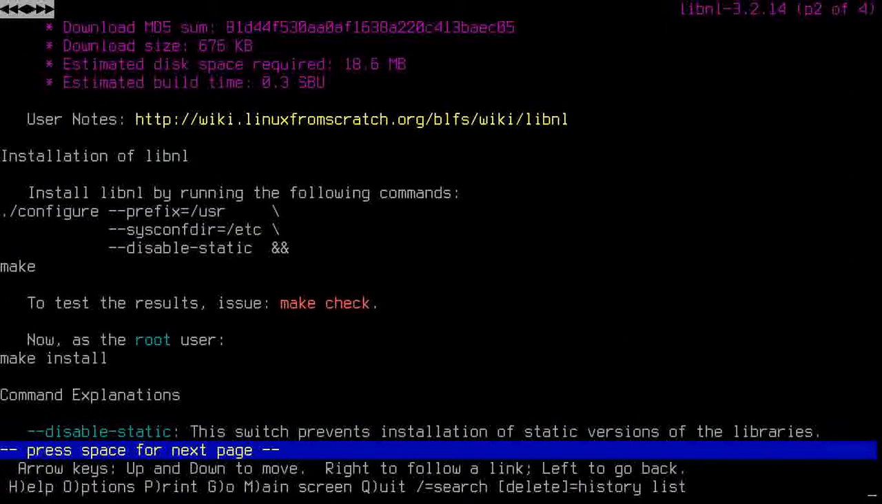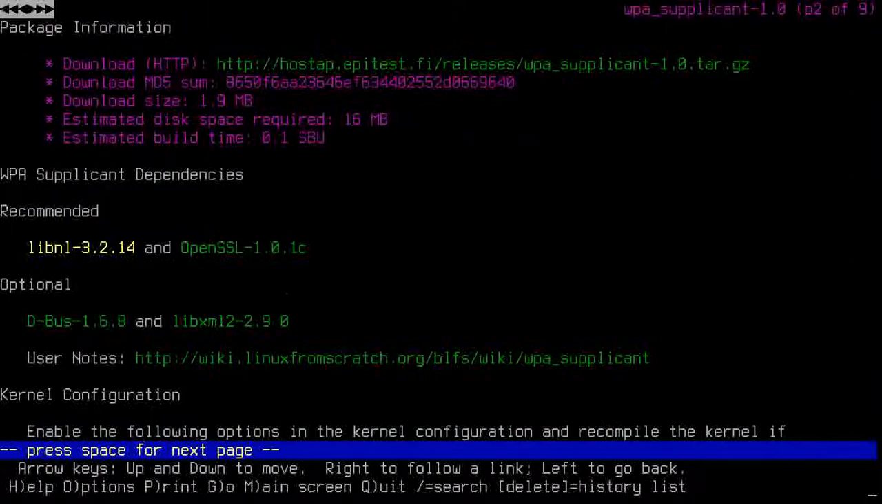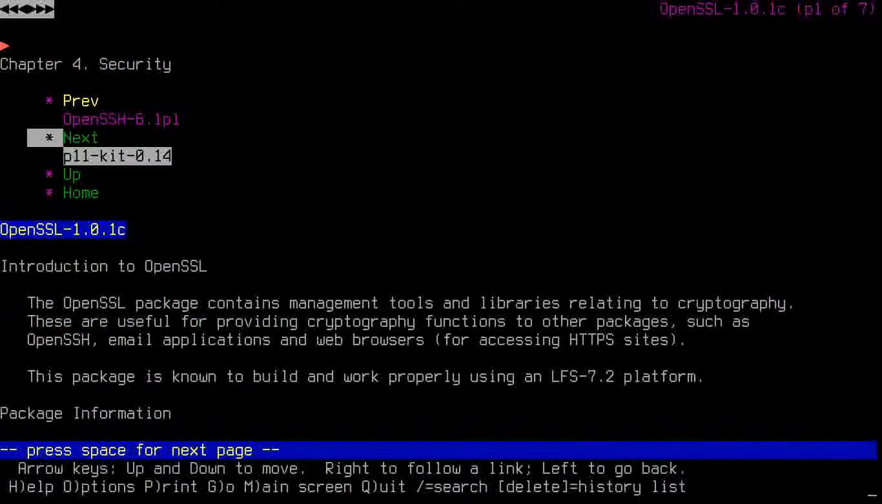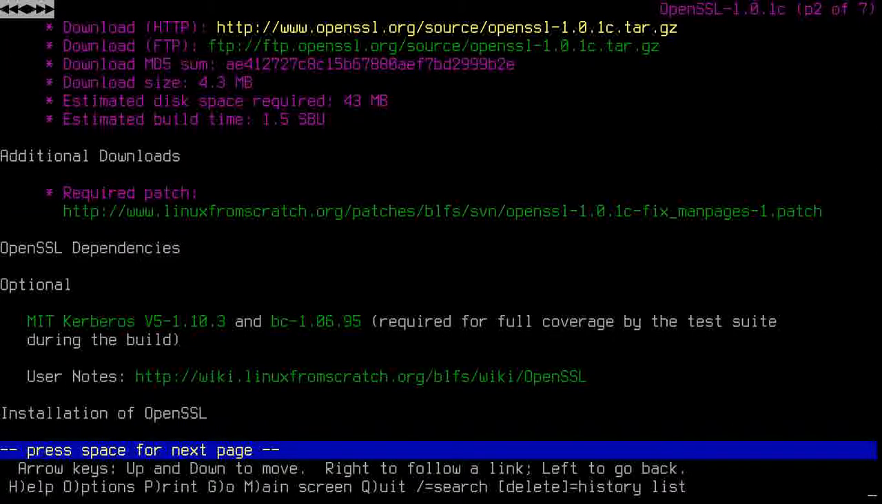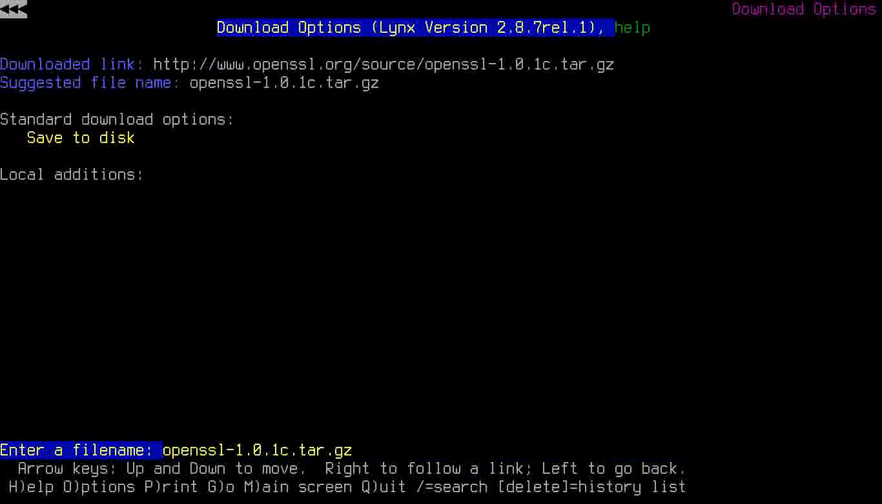So I have libnl. OpenSSL, I need to get that. So let's get that. This is just going to prepare us for later. I think this is another broken link. Pretty sure. No, I'm wrong. What was the broken link? Oh, I think the patch was the broken link.